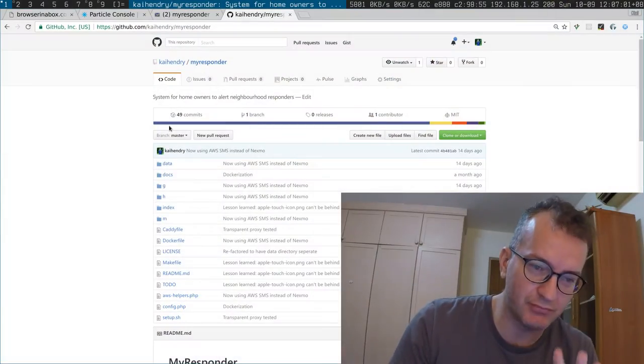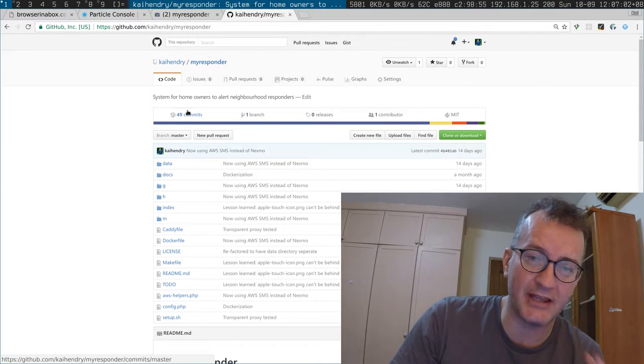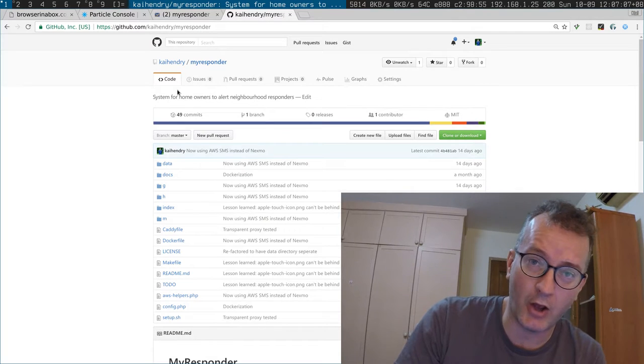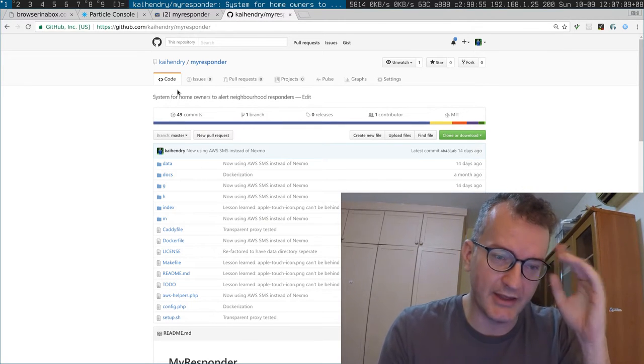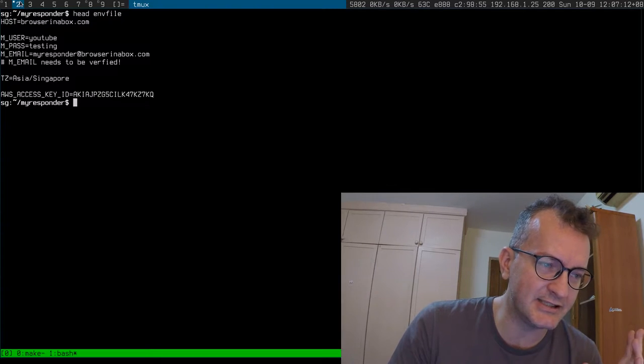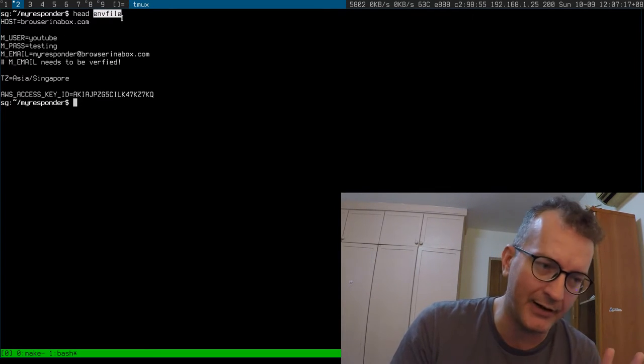It's time to work on my side project, My Responder. Today I've been cleaning it up, making sure that you can get started with it and hopefully help your community with a simple alert system. Now everything is configured in one simple configuration file, an environment file.